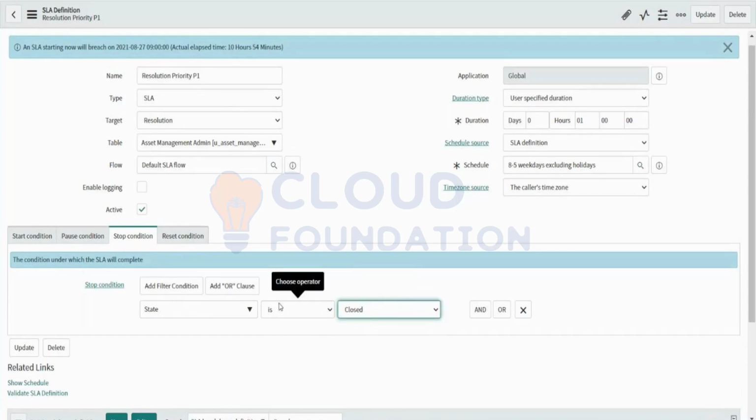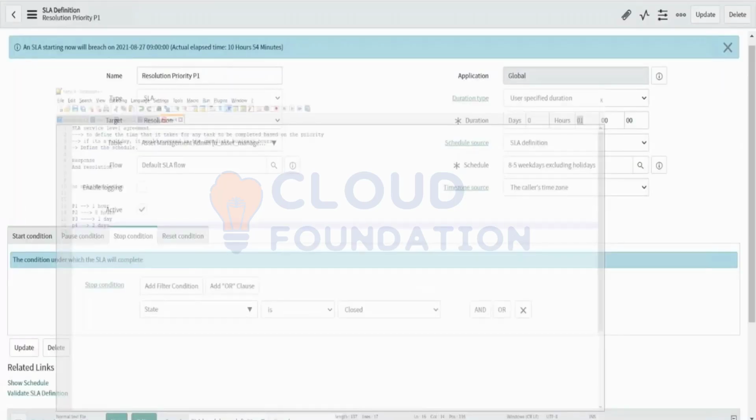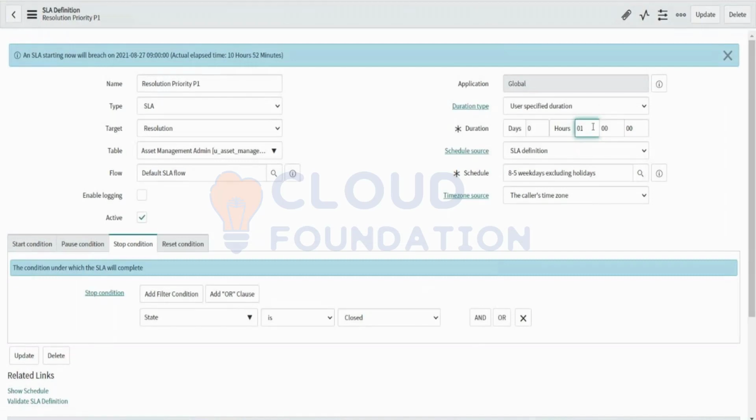And for P1 issues, how much time will it take for closing the state? P1 is 1 hour, so that's why I gave 1 hour. We will resolve the case, but the state should change to closed after some time.